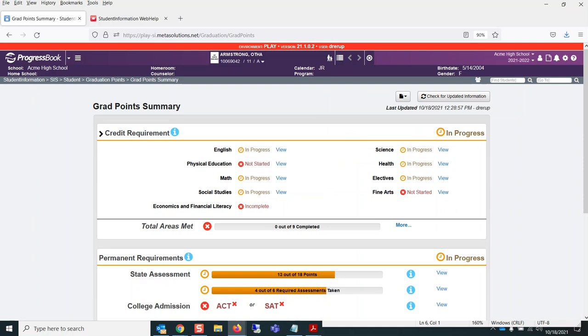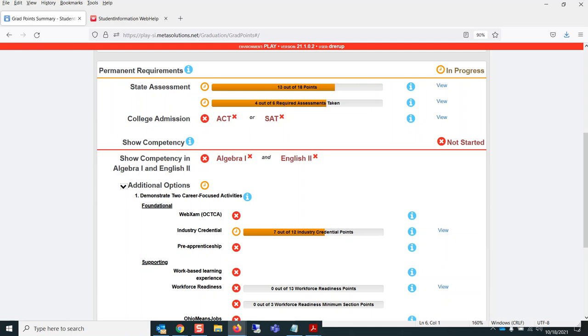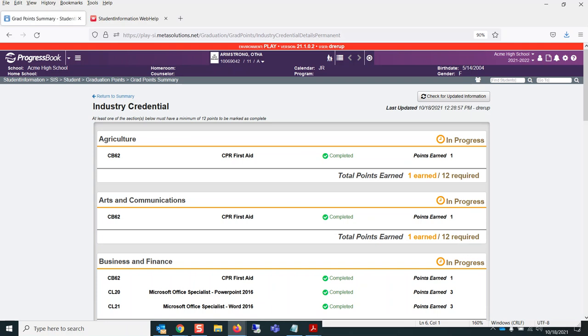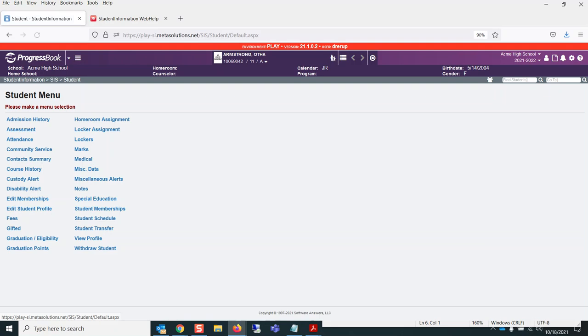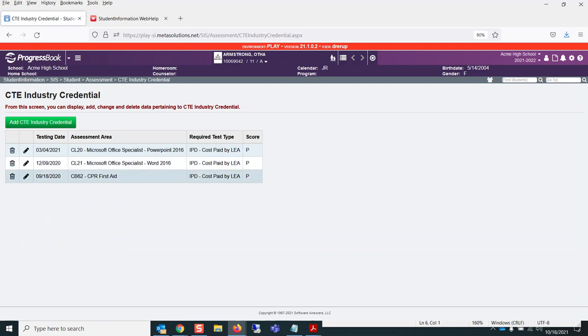Also on the grad points, there is in this additional options for kiddos who have taken this industry credential. Now it actually shows the code. It used to just say CPR first aid. So if you looked on production right now, you wouldn't see these codes, but now these show. So this is coming from this assessment industry credential coming off of here. And so again, now it's showing the code also.